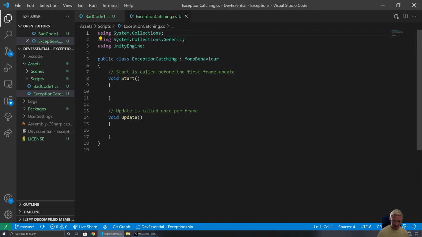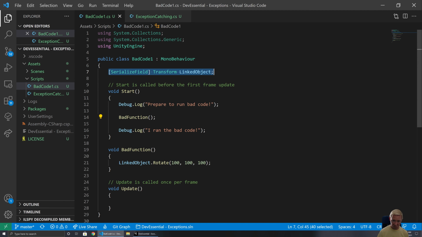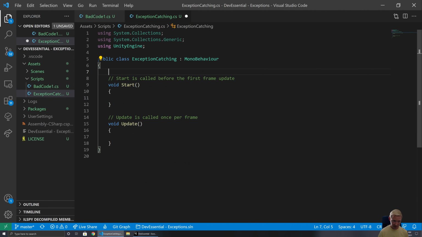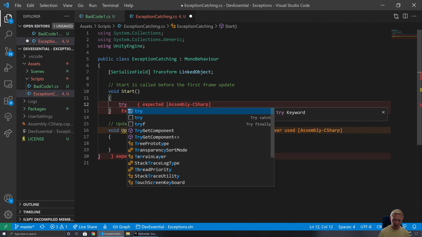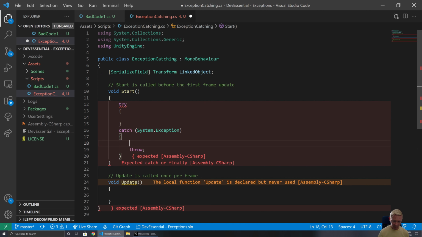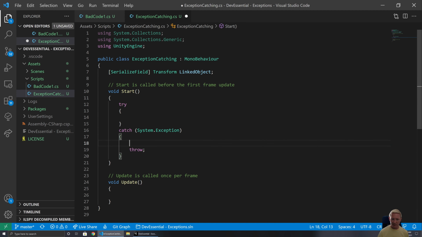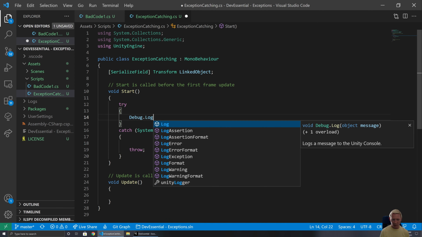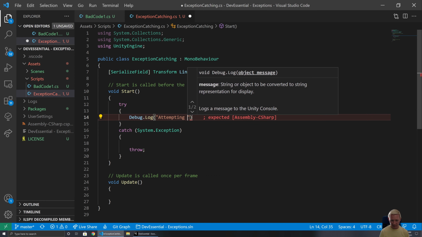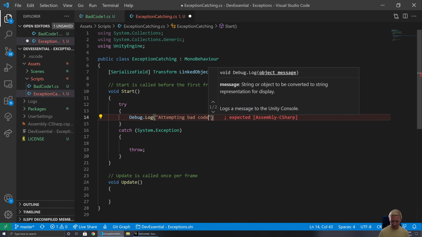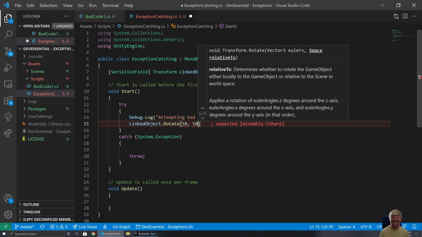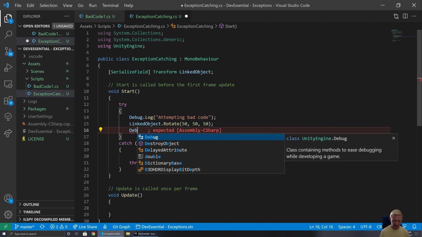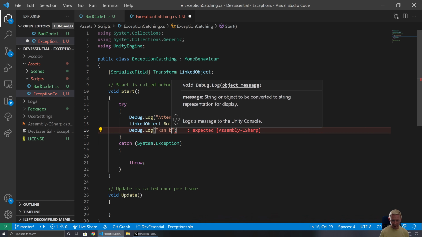So how this works is, I'm going to do a very similar setup. But what I will do is we have this concept of a try. I'm just going to put the entire block in. We have this thing called a try catch. So what we do is put a debug log here, "attempting bad code", linked object rotate 50, 50, 50, "ran bad code".